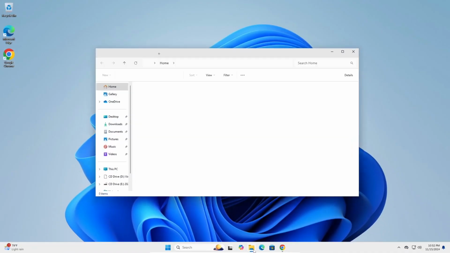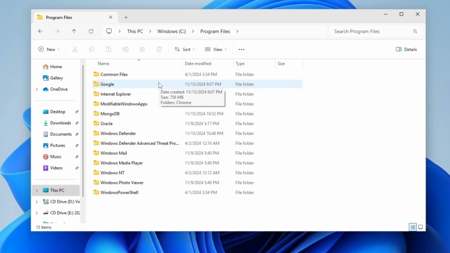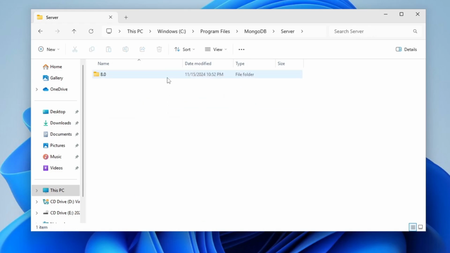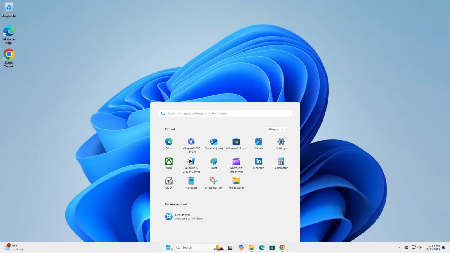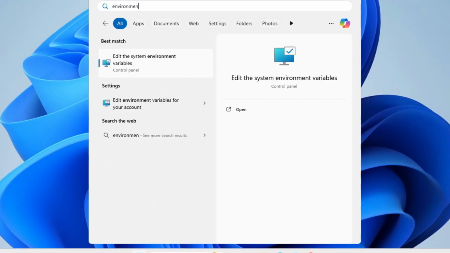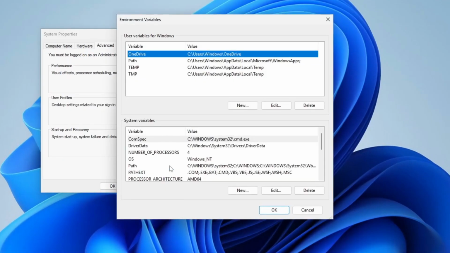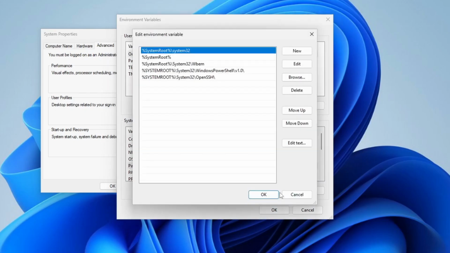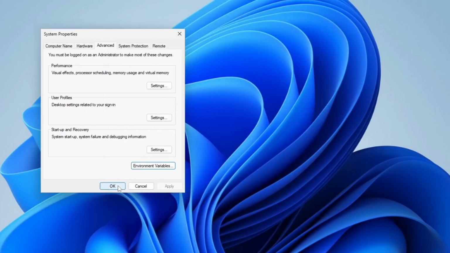Now let's set the path. We need to open the Program Files folder. Open the bin folder inside the 8.0 directory and copy the path. Go to Start, then type Environment Variables and open it. Under the System Properties window, click Environment Variables. In the System Variables section, find and double-click on Path. Click New and paste the copied path. Click OK and then OK again to save the changes. We've successfully set the path.